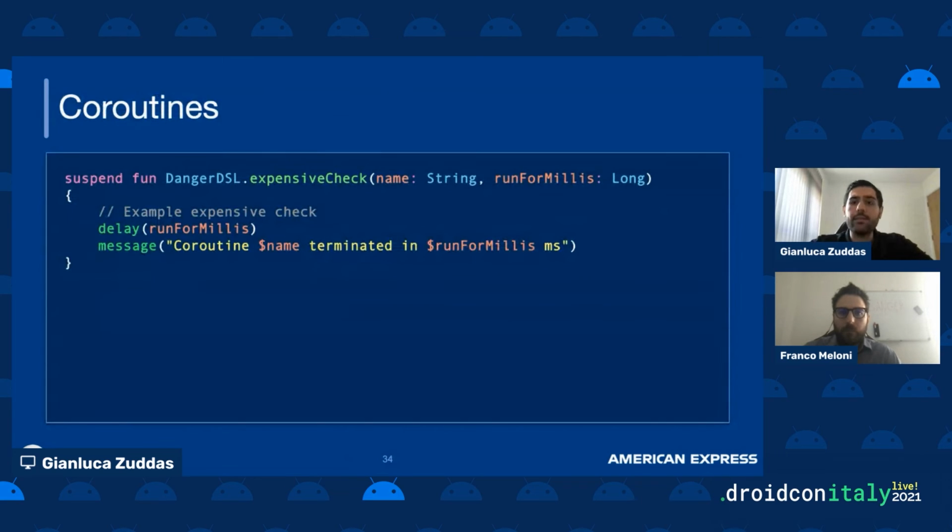And another thing to mention is that Danger Kotlin also supports coroutines. Here you can see a suspend fun where we have an expensive check. For this example, quite easily, we just delay for some milliseconds. But imagine that you can also do a network call or perform a high computation task here, or, for example, the example Franco told us about before for the git diff check. Because the git diff is a bash command, you can run that asynchronously if you want.